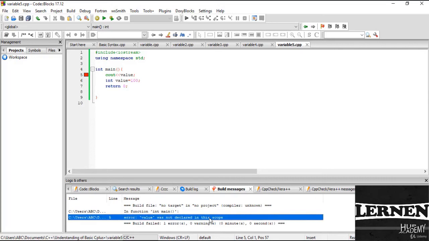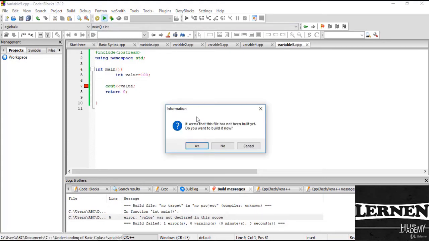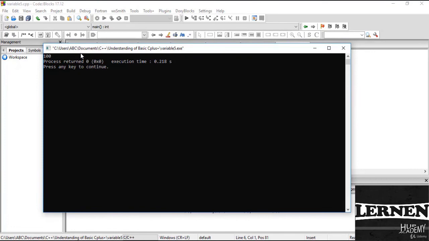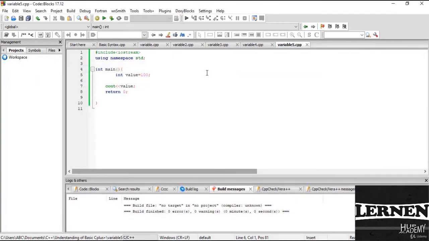So this is simply the variable with its scope. I told you the rule of scope is that a variable cannot be used in any part of the program before its definition. When I define this value here and run this code, you can see my variable value is 100. So this is simply variable scope: you cannot use the variable before it is defined.